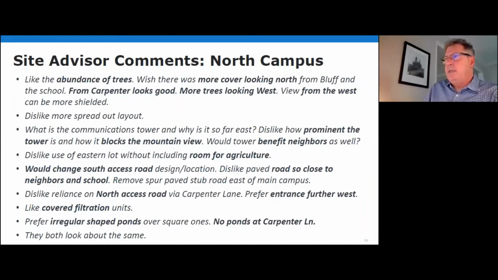Next, please. Let me go to my bigger text here. Okay, site advisor comments. Like the abundance of trees, more trees looking west. They like that from Carpenter Lane, views from the west can be more shielded. Just like the more spread out layout of this particular option. There's the prominent tower comments: it blocks the mountain view. Dislike use of eastern lot without including room for agriculture. I think we agree with that. Would change south access road design locations, dislike paved roads so close to the neighbors and school.